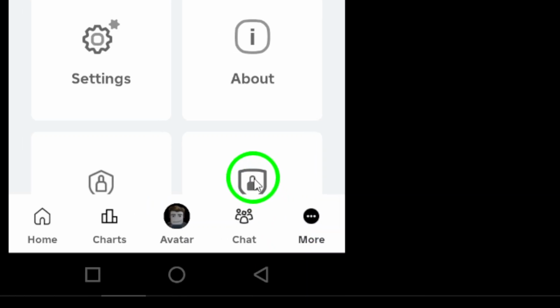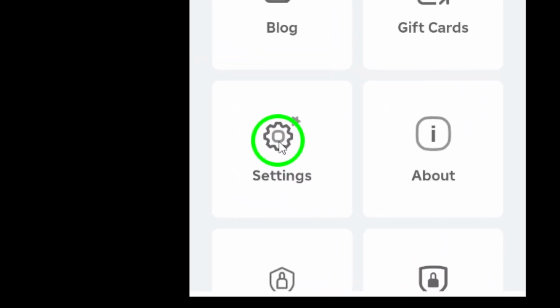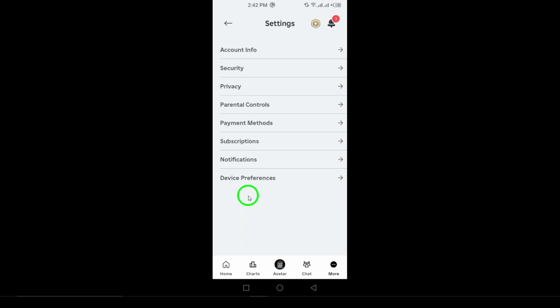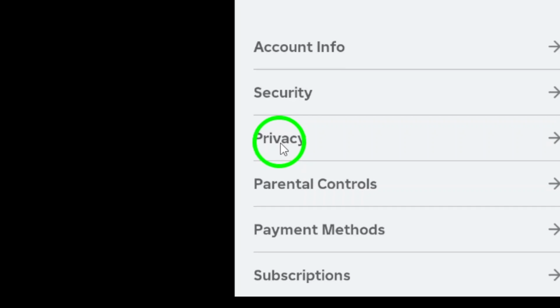Step 3. From the menu, tap on Settings. This is where you can manage all your account preferences and settings. Step 4. Now tap on Privacy. This is where you control who can interact with you and who you want to block on Roblox.